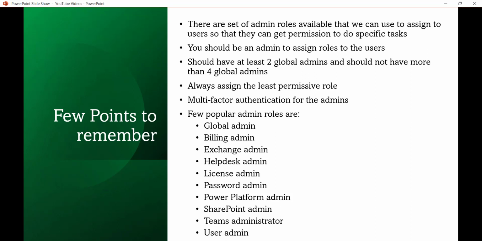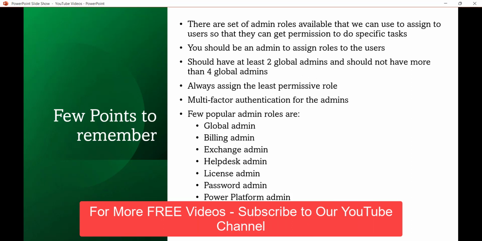The next thing is that you should have at least 2 global admins. Why 2? Because if someone, let's say, forgets the password, then the other admin can go ahead and reset it. But you should also remember one more thing: there should not be more than 4 global admins. This is a recommendation from Microsoft, and the reason is that global admins have access to everything in your tenant. So make sure you do not have too many global admins, so that you can keep track of what is happening.